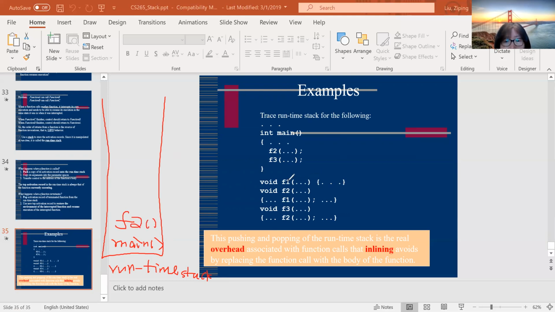Within function 2, it calls function 1. So when function 2 executes, it calls function 1, and function 1 is executed. At this point, function 1 is the top of the runtime stack, so function 1 is executed statement by statement.